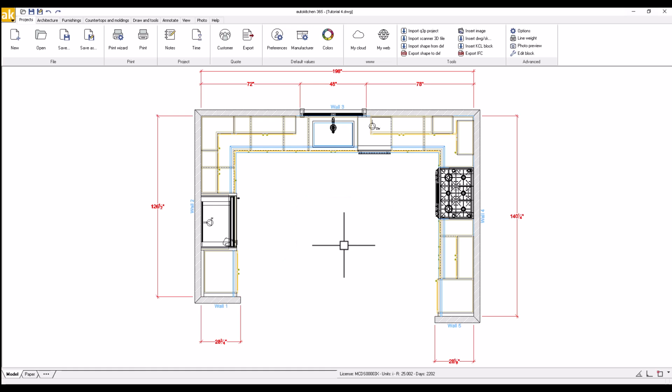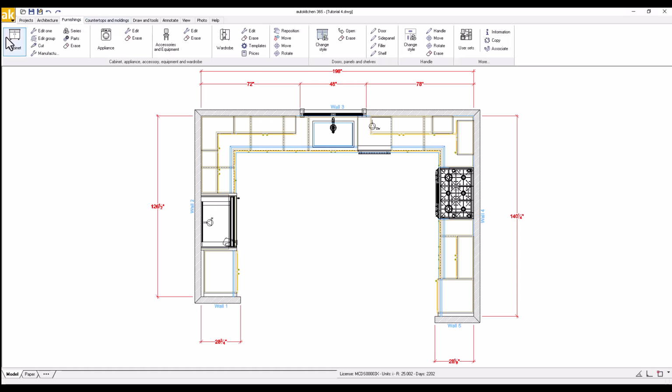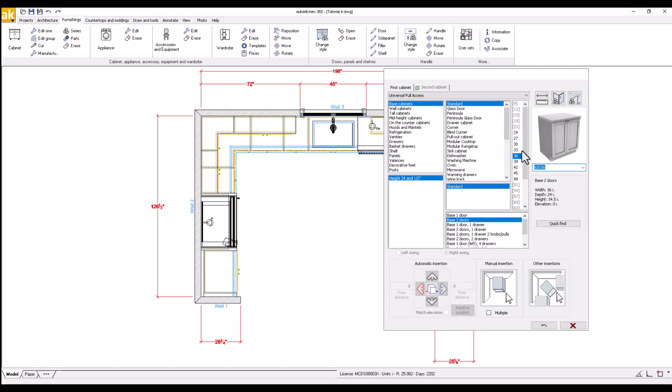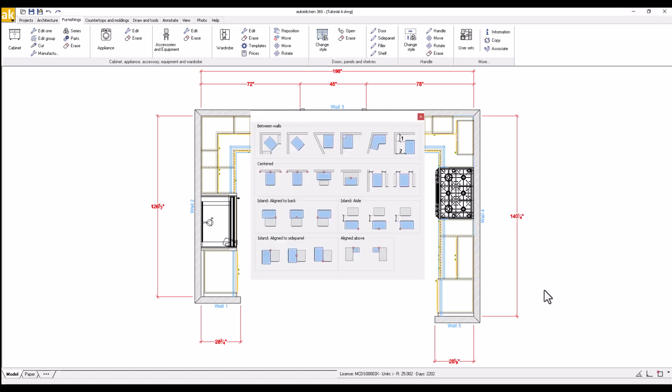Work in floor plan view. Click on Cabinet and select a base 36-inch cabinet with 2 doors. This cabinet is going to be centered across the sink cabinet. Next, click on the Other Insertions button located in the lower right corner of the cabinet placement window.